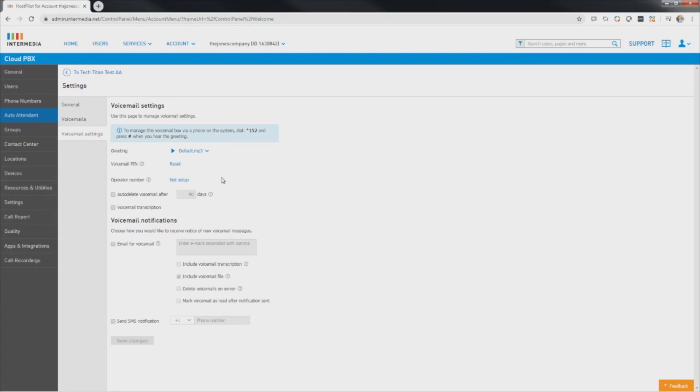This is the same, in fact, voicemail configuration for all objects on the system, and it revolves around the greeting, the PIN number, if we want to have an operator button set so they can escape out of voicemail, if we want to transcribe the voicemails, and then ultimately we can send an email notification with transcription in the included file, as well as text message notification.